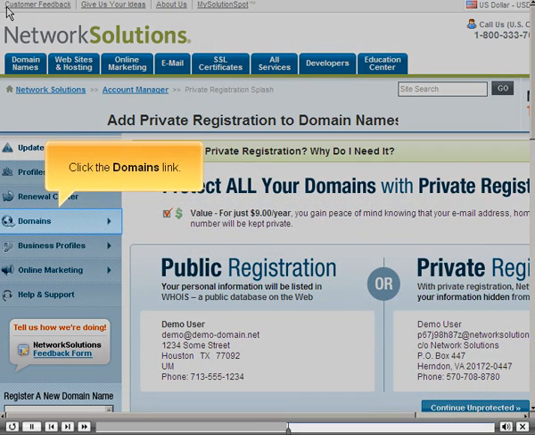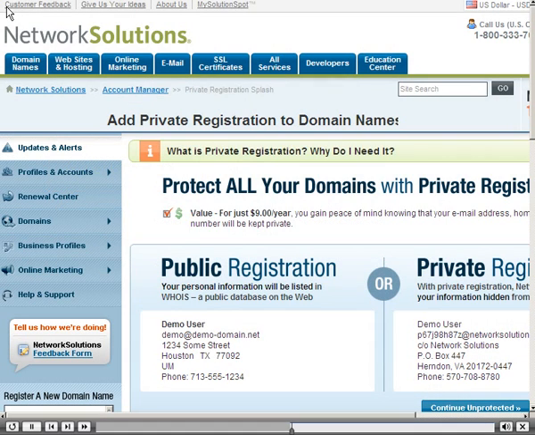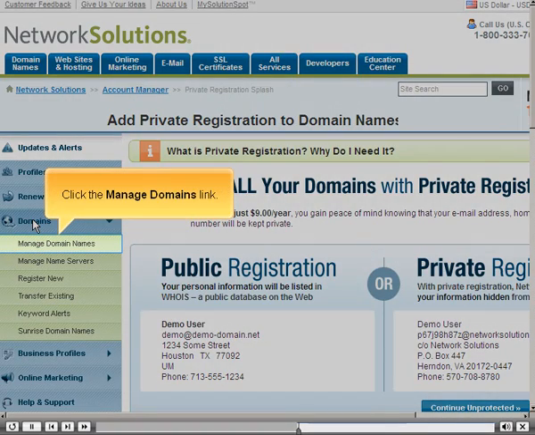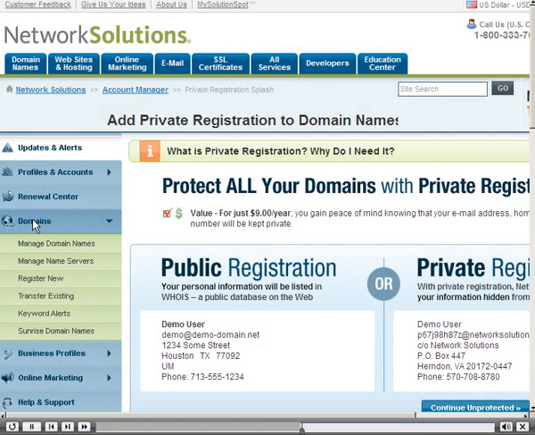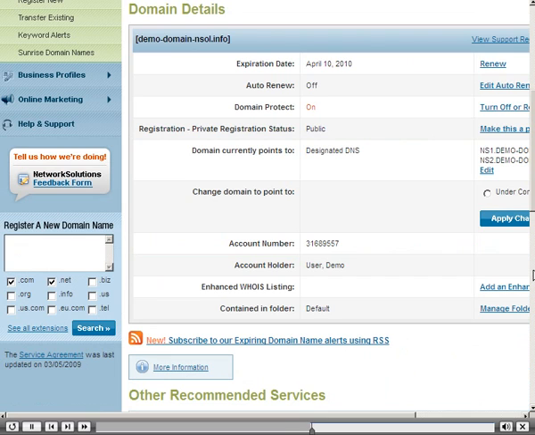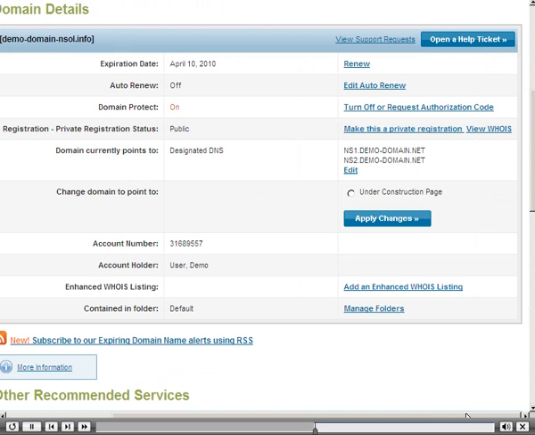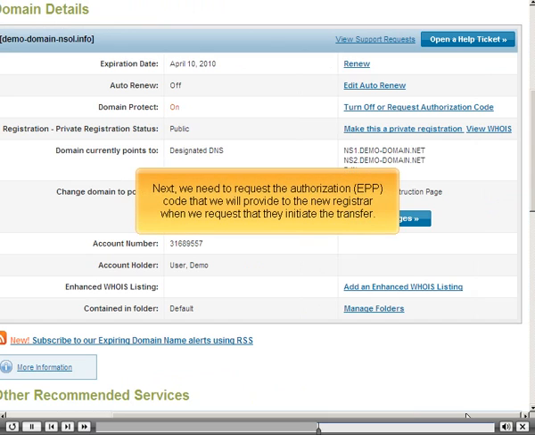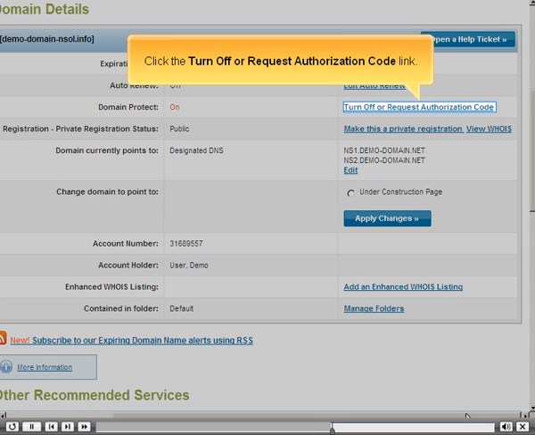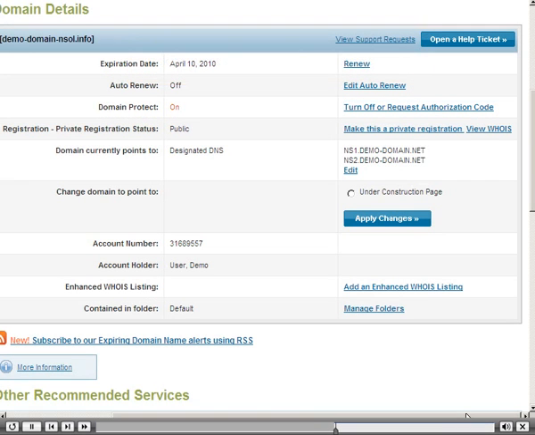Click the Domains link. Click the Manage Domains link. Next, we need to request the authorization or EPP code that we will provide to the new registrar when we request that they initiate the transfer. Click the Turn Off or Request Authorization Code link.